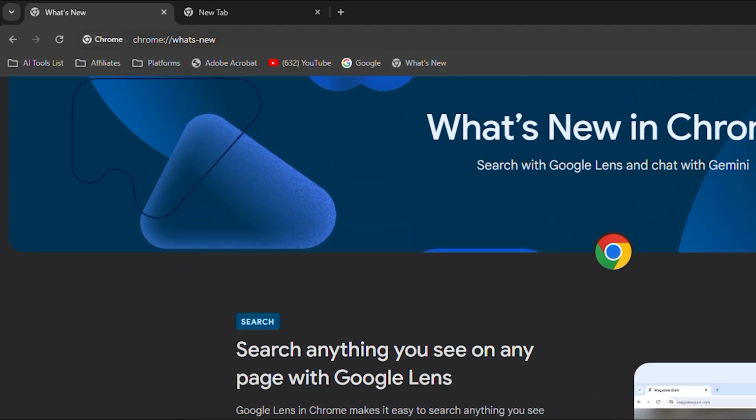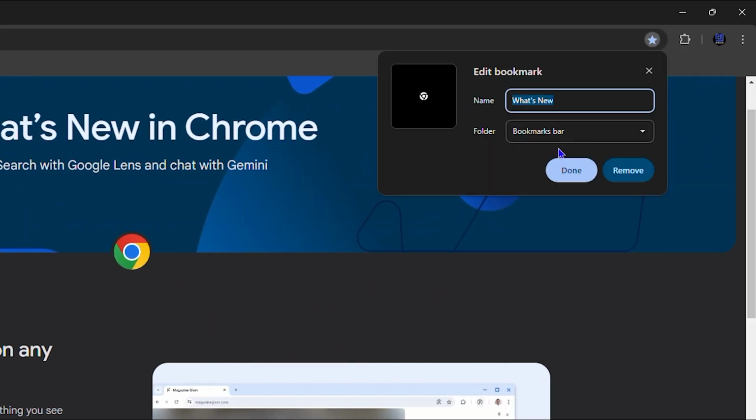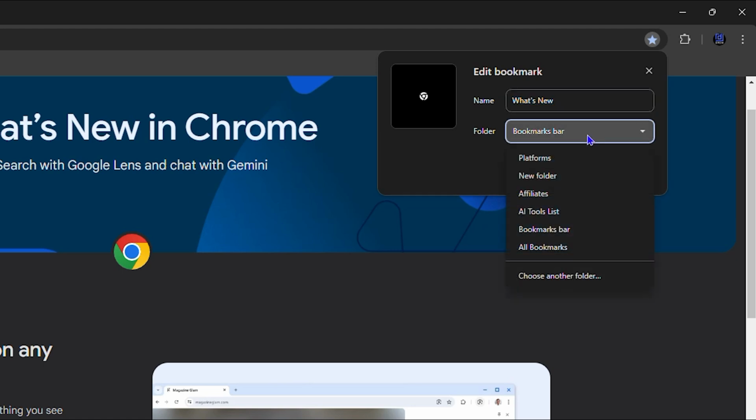You don't have to save it on your bookmark bar here. You can simply go ahead and change the location as well. You can put it into whatever folders. If you have different folders, you can put it there so that you can easily access this from time to time, because it's very useful.